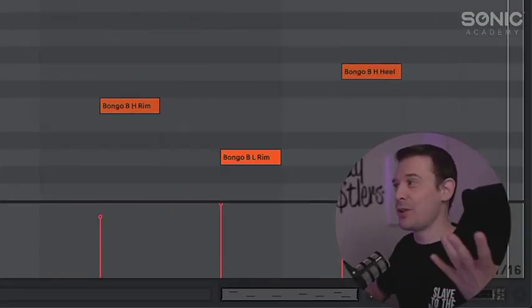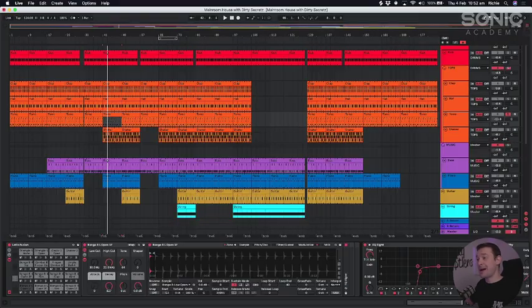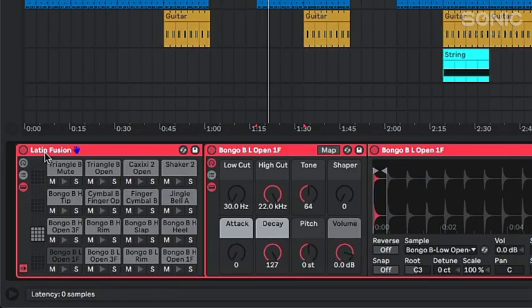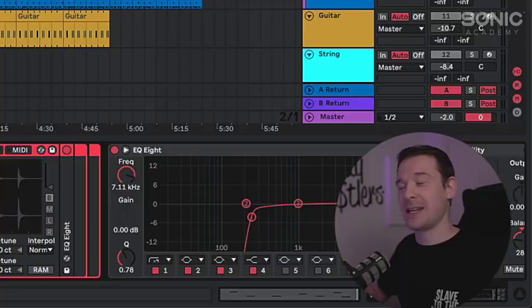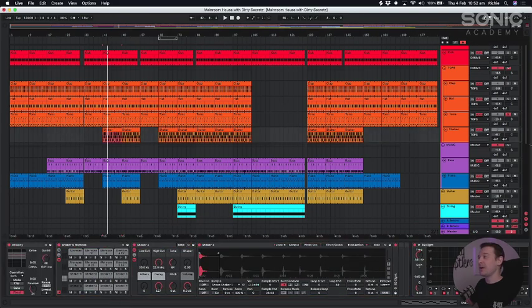So if you don't want to reach for those bongo loops out of a sample pack, then you can easily use something like the Latin Fusion kit within Ableton and then a few different notes. Again, in the course, I go over how to put these all together. And then also the shaker.